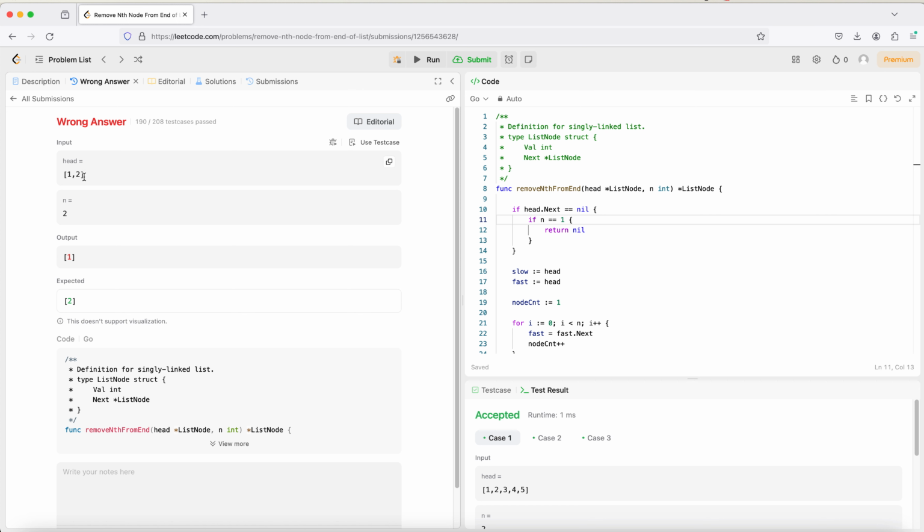Yeah, so this time you have head is equal to 1, 2 and n is 2. So I think we need to handle the one node and the two nodes situations here, and then the others will be handled by our code. So let's handle that also. So if head.next is equal to nil, so if I say this is the head and the next equals nil, that means there are 2 items.